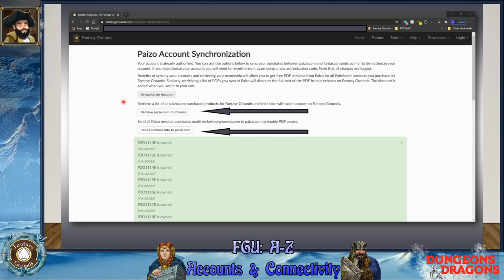This screen here is showing you what it will look like when you send your purchase info to Paizo. So if you own any content on the Smiteworks store, this is just an example. You'll get this green dialog below that lets you know which catalog numbers are owned, and that sends that over to the Paizo store. And then if you go to the Paizo store, you can download any content that's associated with these particular products, provided that they are either map packs or PDFs or whatever they are, or adventure paths.